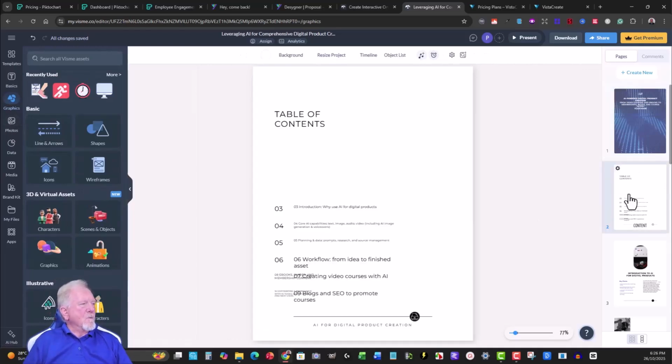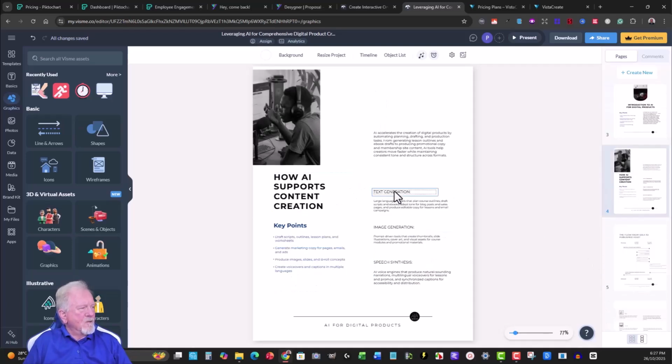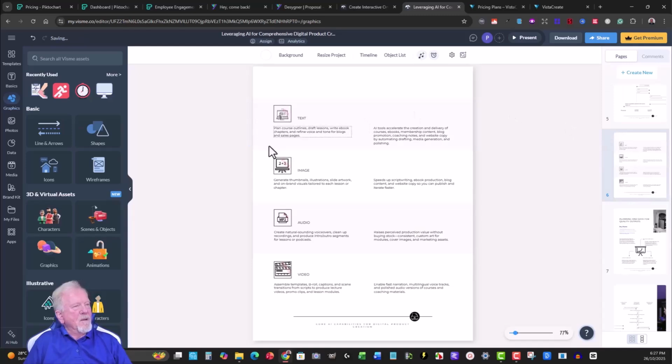Okay, so let's go and have a look at this one. Okay, that's a little bit off. All right, so 06, 07. Okay, that's a little bit off. There's no 08 unless that's there. There it is. I guess you just have to muck around with it to make it work. Let's go to the next page. Okay, introduction to AI for digital products. Okay, all right, so far so good. Let's go to the next one. Okay, text generation, image generation, speech synthesis. This is pretty good.